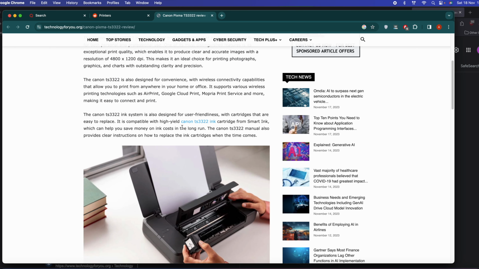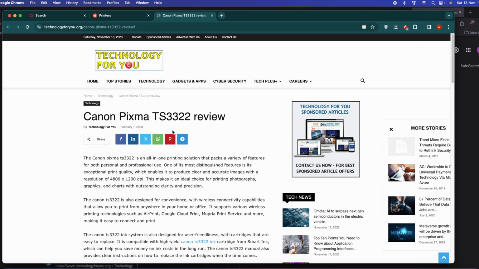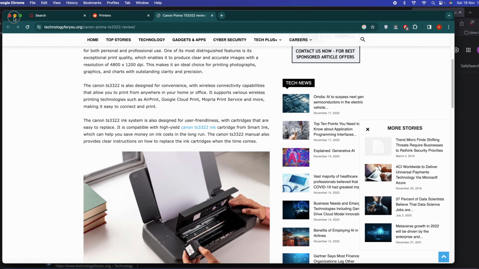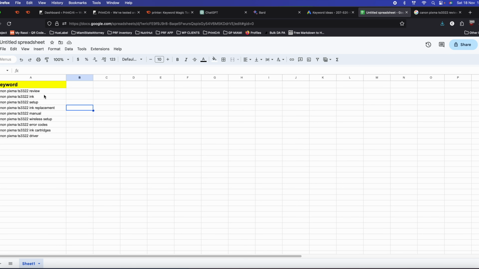Also the article is more like written by AI. That's all. Okay, so article length is so short, so yes, we can beat them. Let's try, right? So I make the list of keywords. So this is our first keyword.